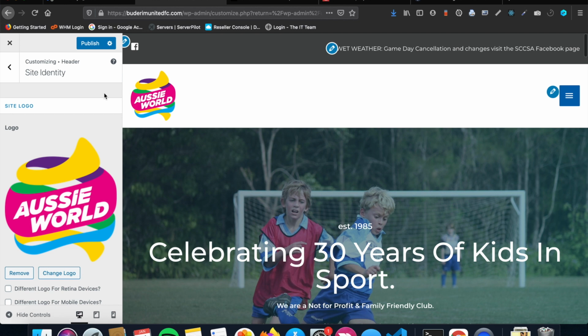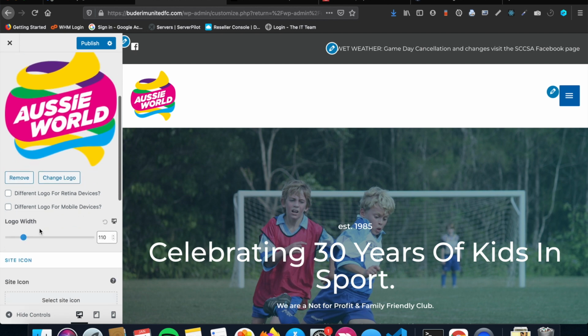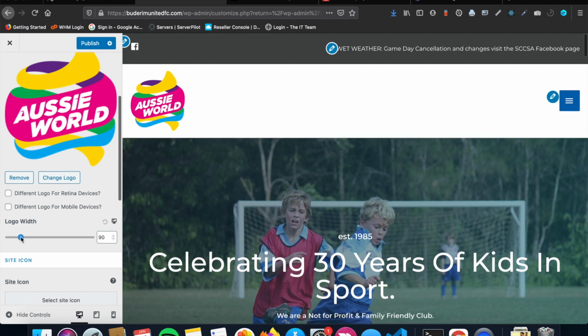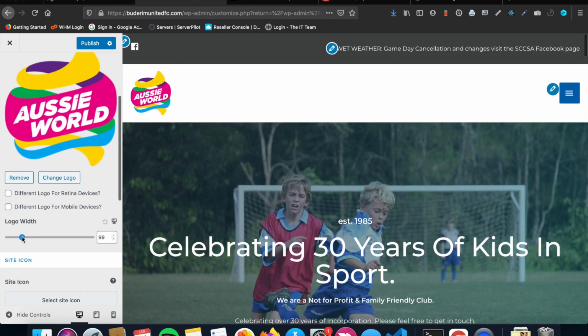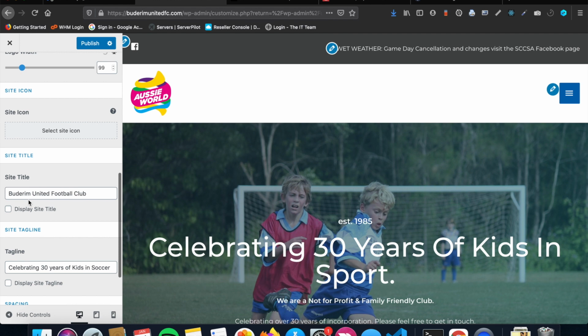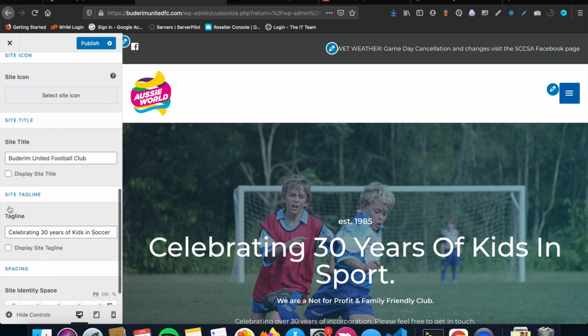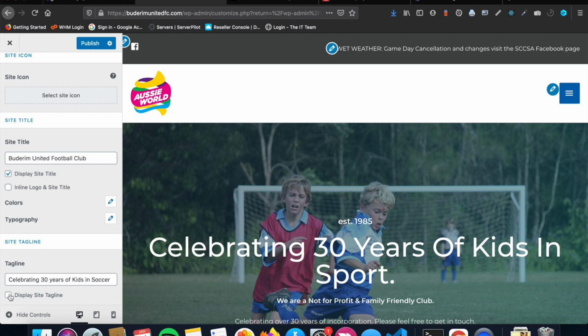When you're finished making changes, just click on the publish option. However, in this case, I won't do it because it's just for demonstration purposes. You can also adjust the width of the logo, so you can make it larger or smaller. Once again, this is probably something that's been arranged by your designer, and it probably shouldn't be changed. Then we can also adjust the site title as well as the tagline, and we can choose to display these on the website as well.